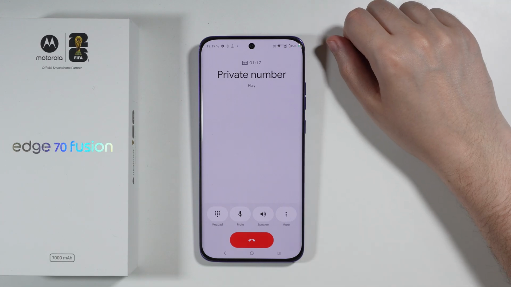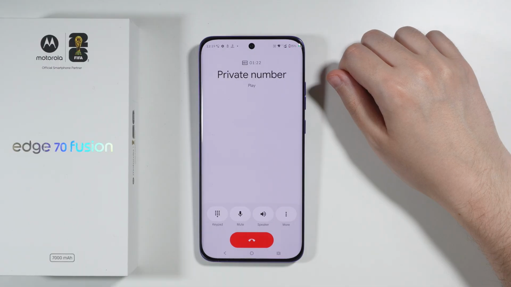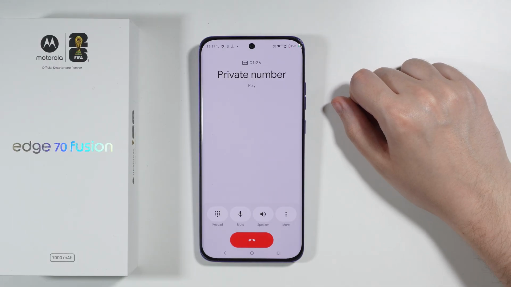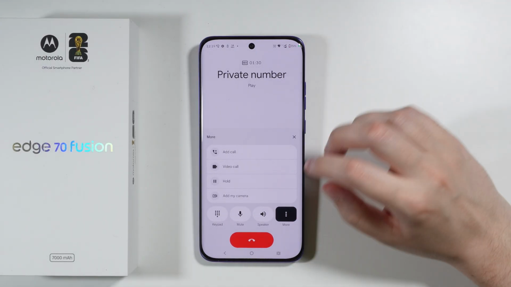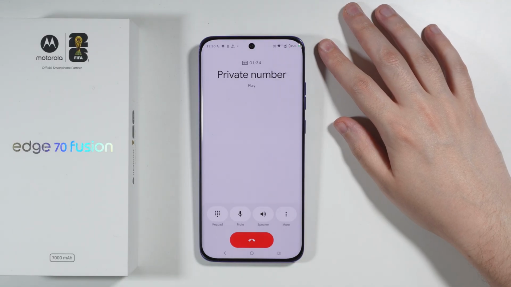If you want to record phone calls on Motorola Edge 70 Fusion, then let me show you what you can do. First of all, we can check if we have a built-in option that allows us to record phone calls. We can tap on more over here to see if you have the recording button, but if not, then of course you will have to use third-party apps that allow you to record phone calls.